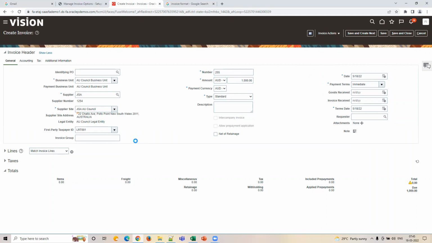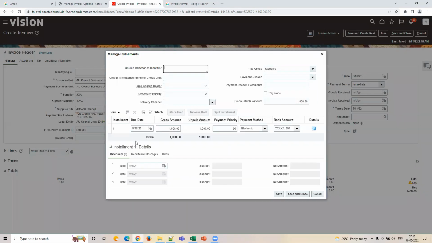In general, what it is saying, I have given 1,000 now and saved it. During the installment, here we are saying only one installment. This is my due date. I will pay all of my amount. This is still the remaining amount. This is my general payment method. This is my supplier bank account where I have to pay. All this information will come here.